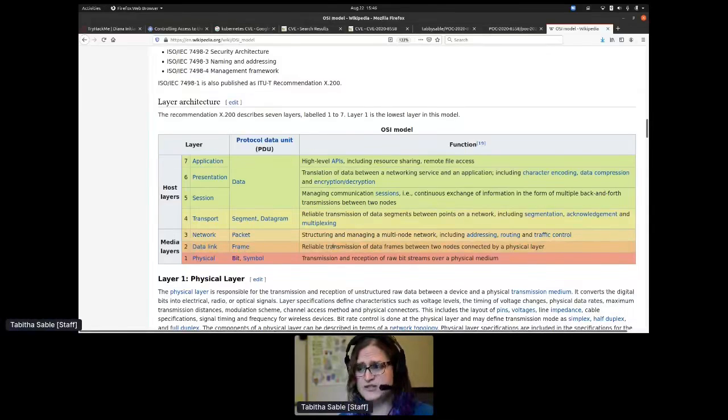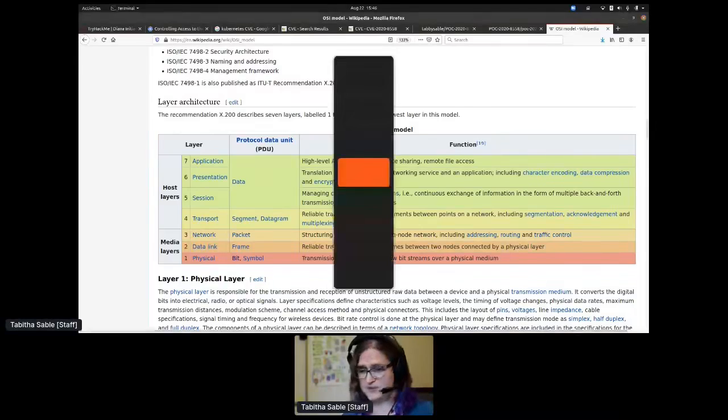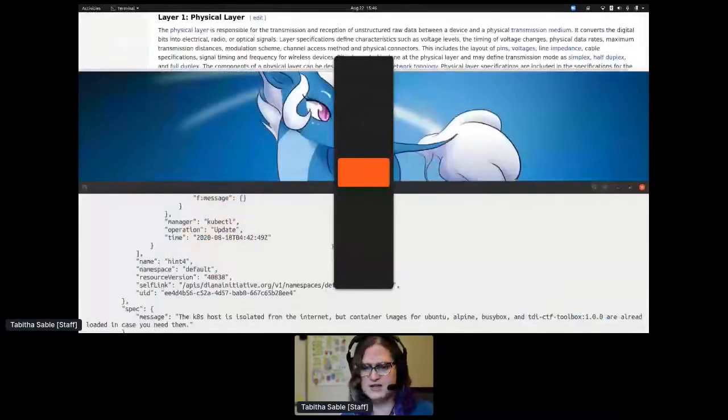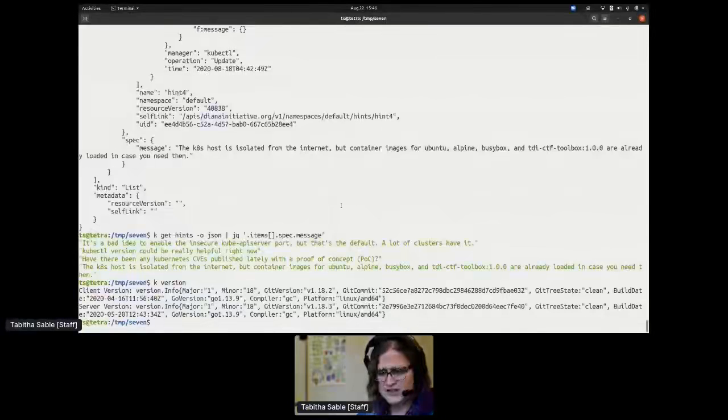But we do have access to one computer that is local to the machine that we're trying to get access to, the machine itself. So let's see if we can run a pod. That's the whole point of Kubernetes, right? Is to run a pod. So we can just run a pod. If we go back to our hints, Ubuntu, Alpine, BusyBox, and TDI CTF toolbox are already loaded. So let's just try running them.